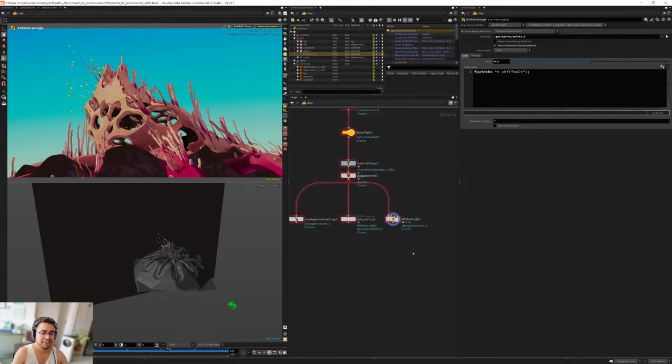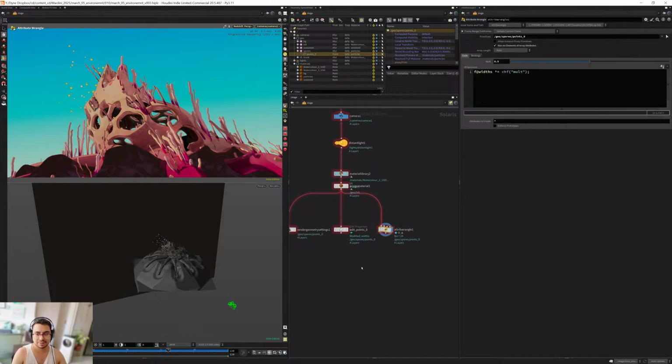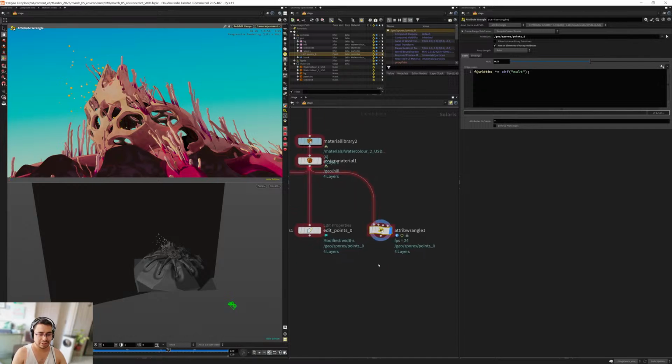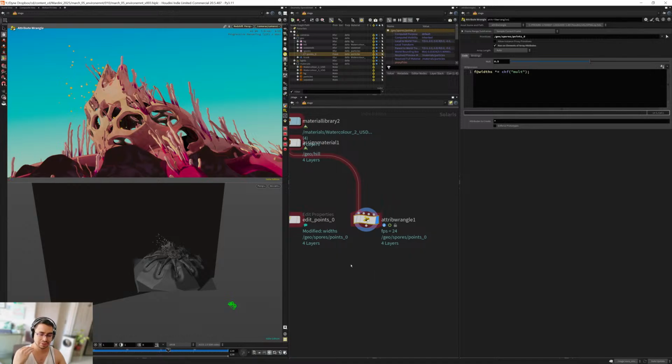Of course, the quickest one will be using the render geometry node, the render geometry settings. But as I told you, it is a good practice to start to understand how the attributes and the wrangler can also help you with some operations here in Solaris.